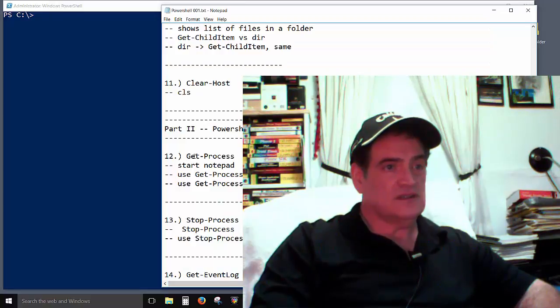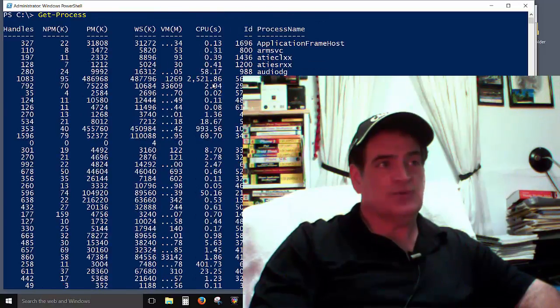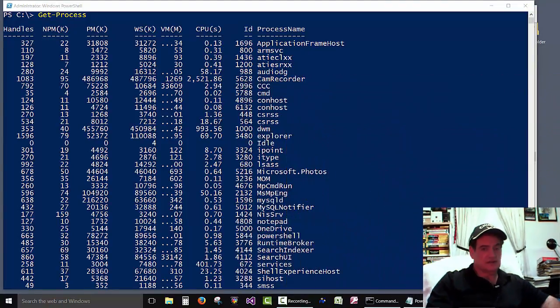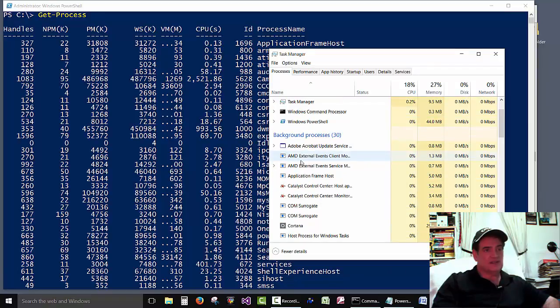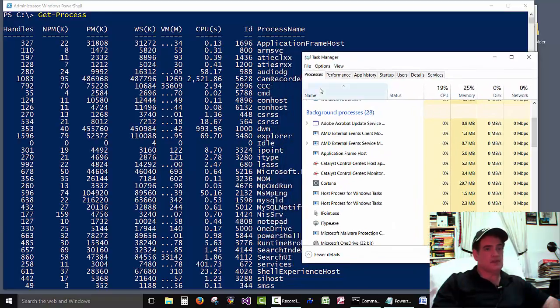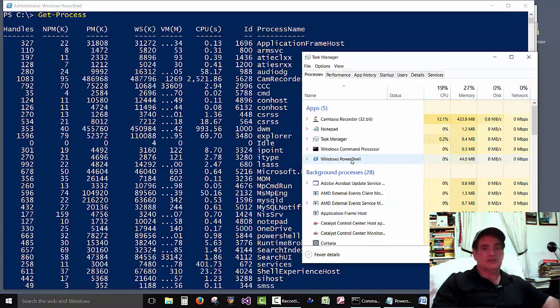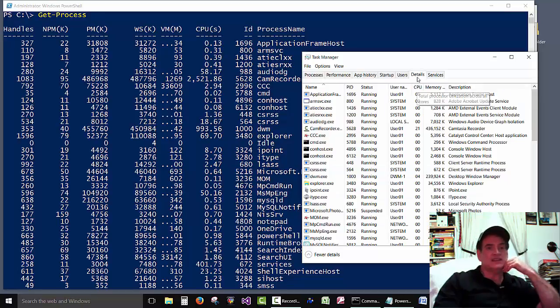So here we're going to go Get-Process, and we're still just getting our feet wet. Get-Process, that's just the processes running on your computer. If you go to your taskbar, Task Manager, on the processes tab here, these are the processes running on your computer. Like in here somewhere is PowerShell here. So PowerShell has the ID on the details tab. It shows us the processes and the process ID number. That's this one here.